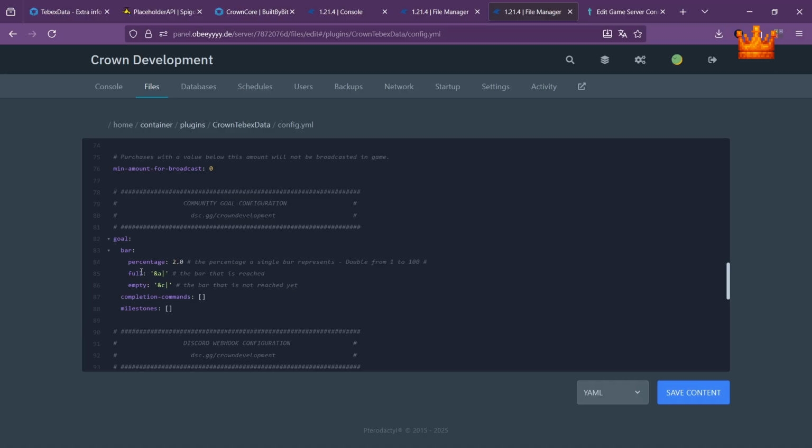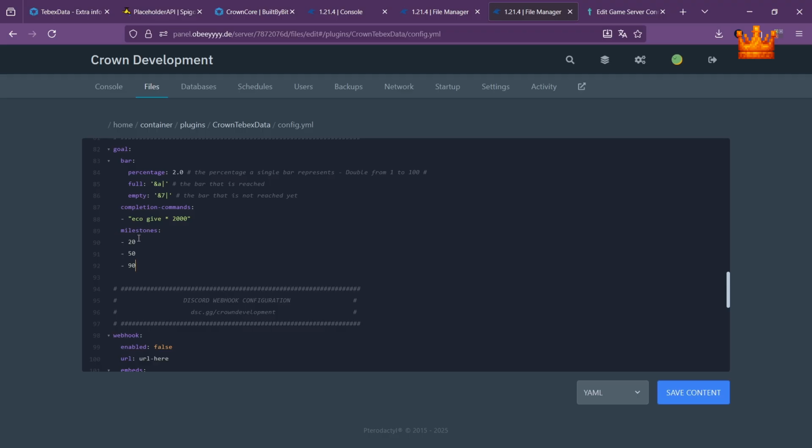And then here is a representation of a full bar and the representation of an empty bar. So I want the full bar to have this in green, and the empty bar should have this in, let's say, gray. Okay. And then as well, commands that should be executed when the goal is completed. So let's say I want everybody to get 2000 money when the goal is reached. Then there are also milestones. I can set these like this, for example. So it will send the milestone messages at 20%, at 50%, and at 90%.